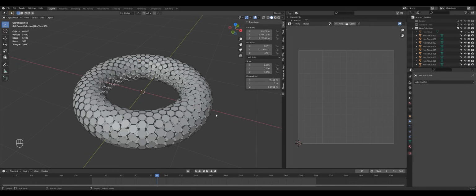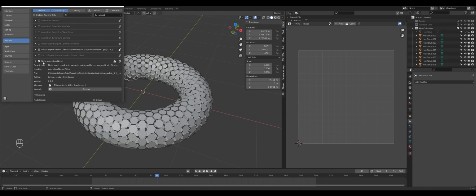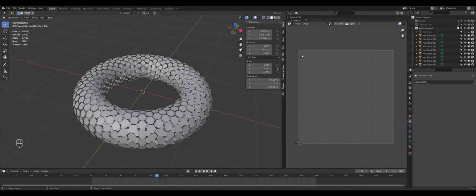In order to continue the tutorial from here, you need to install the Animation Nodes add-on, so make sure that you go in the description down below and click the download link for the Blender version you're using, whether it's 2.92 or 2.93. Download the zip file, and after that, go to Edit, Preferences, Add-ons, then click Install, and search for the folder where you download the zip file of the add-on. Then search the name in Add-ons and check the box so it will be active inside Blender.